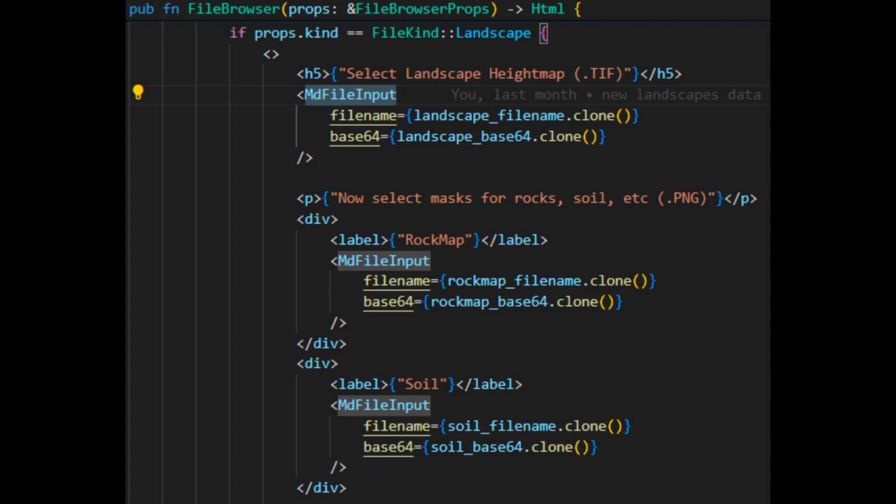Inside of our file browser component, which we built in a previous video, we will want to add a tab for landscapes. This begins with a few of our file input components tied to some simple state for the base64 and file name.